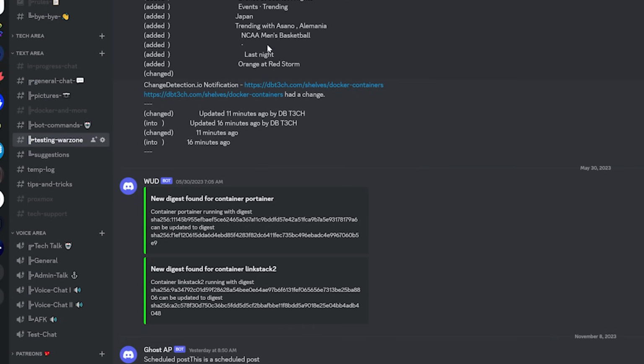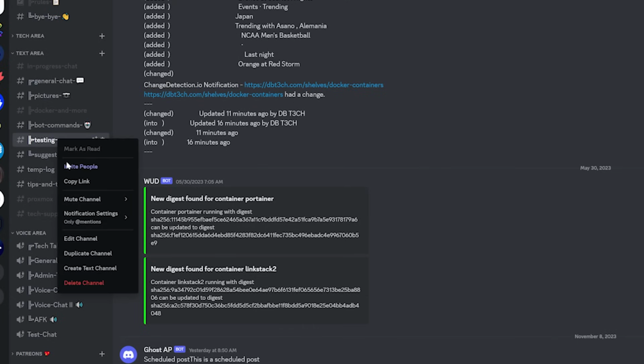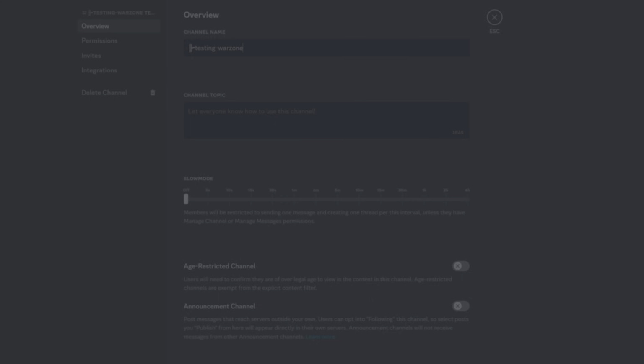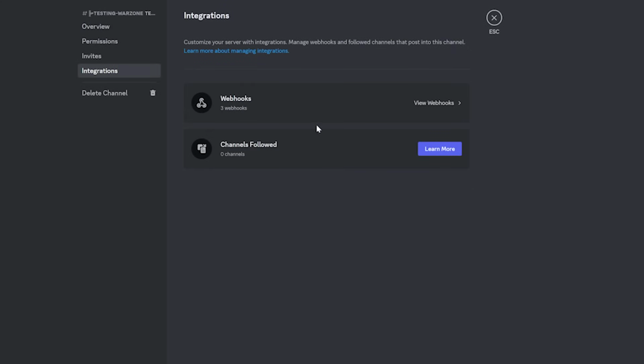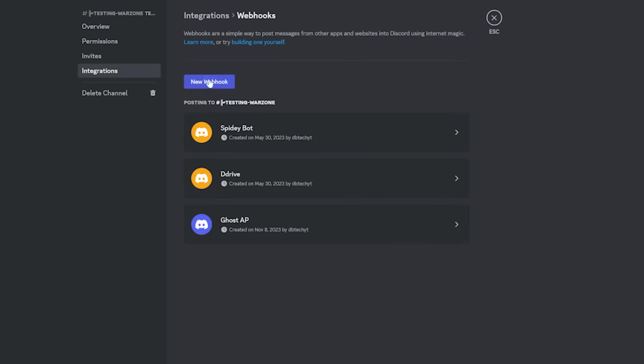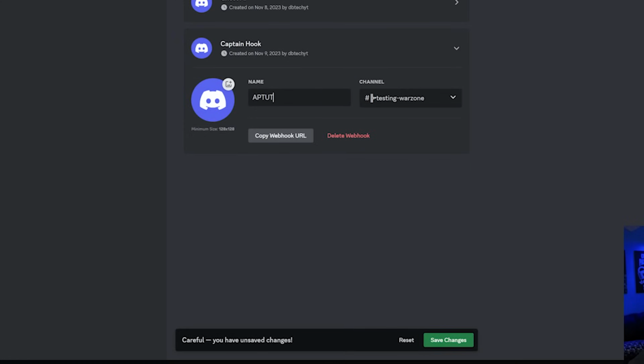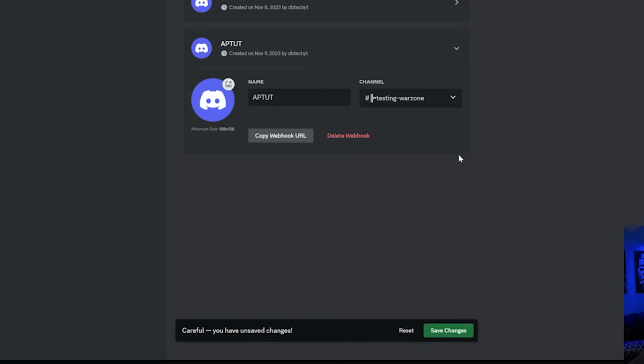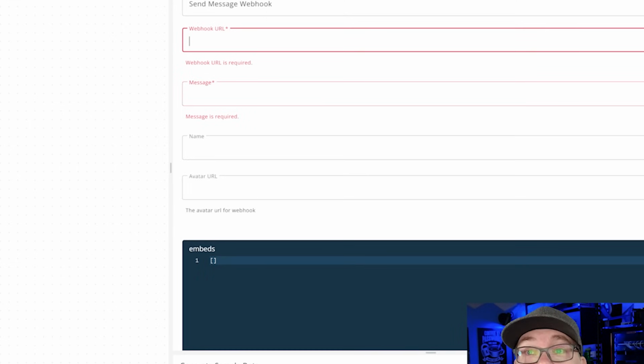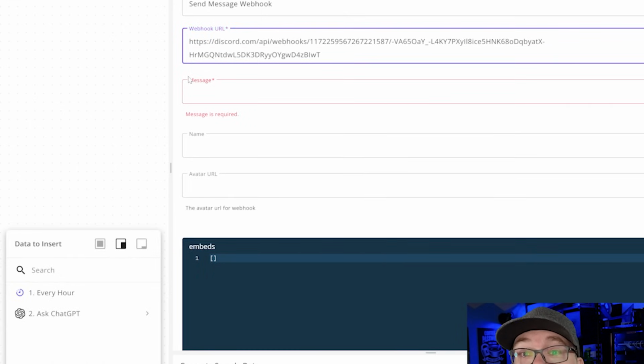So to get that webhook URL, here we are. We're in my Discord. What I'm going to do is go to my testing warzone. I'm going to right click, go to Add Channel, go to Integrations, then go to Webhooks. I'm going to create a new webhook, and it's always called Captain Hook for some reason. I'm going to call this AP Tut, and I'm going to copy, save, and close this. And then our webhook URL is going to go right there.